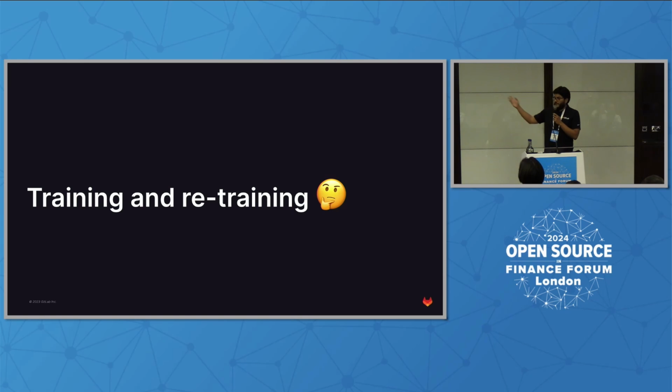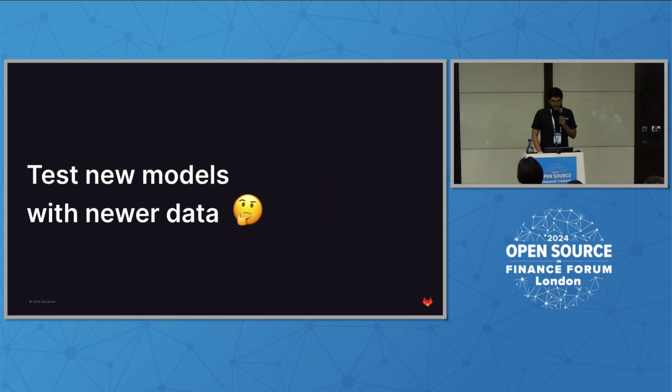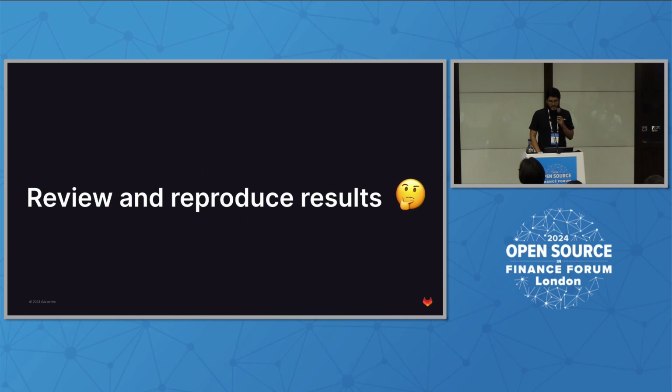Or we train the model, and that's barely the end of it. This usually requires constant training and retraining of these applications, and creating several releases of the same artifact that you saw, which is the model. And someone can say, we have maybe another model architecture, or we have more data. How can we train this thing to see if the performance improves? And one of the main questions is how can we review these results and reproduce them.